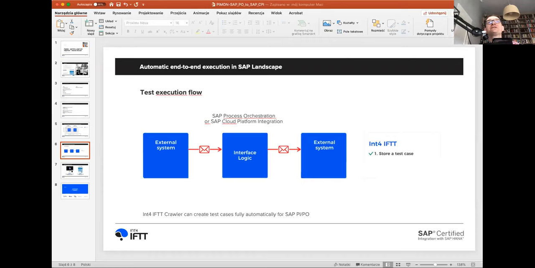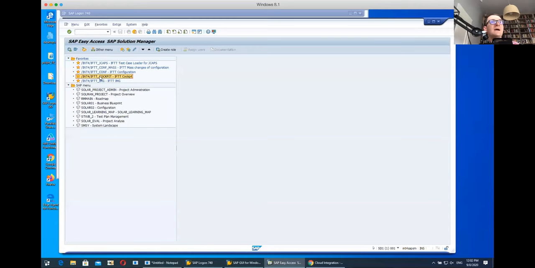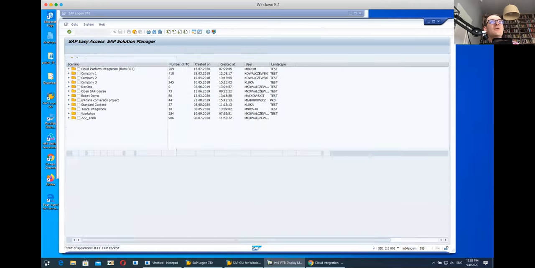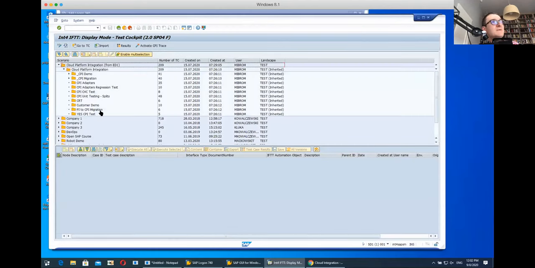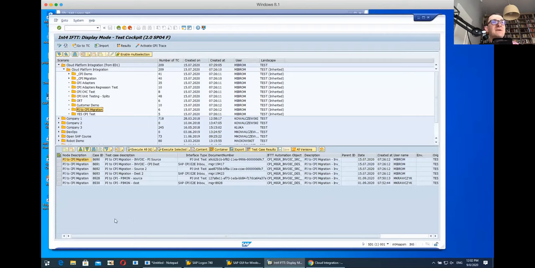But let me show you how that works on the system, because I think this is the best way to view it. So if we go to the IFTT cockpit, we can select the test folders from here. What I want to show you is the PI to CPI migration. As I mentioned, for a start, we want to fetch some of the messages from our SAP PO system. We will be fetching the source and target of those messages so that we can reuse them for testing on the CPI. So what we need to do is create a new test case.